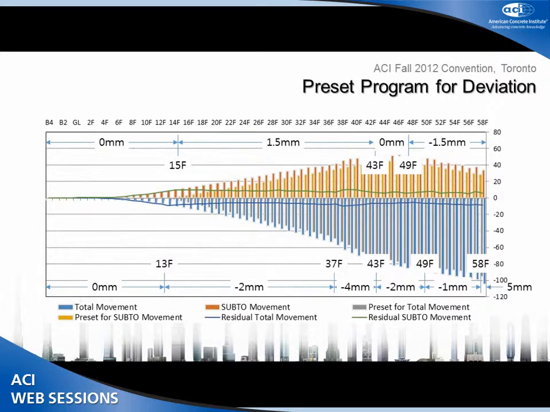To make the building go back to the vertical condition, 2 preset options are available. One is to preset for the total movement, and the other is to preset for only sub-to movement. During construction, the preset is applied by moving or tilting the formworks in the preset direction. Upon application of either method, 1/2 inch of residual movement will remain.